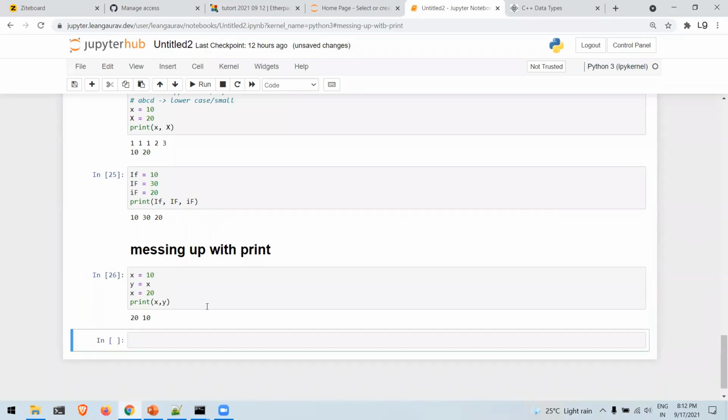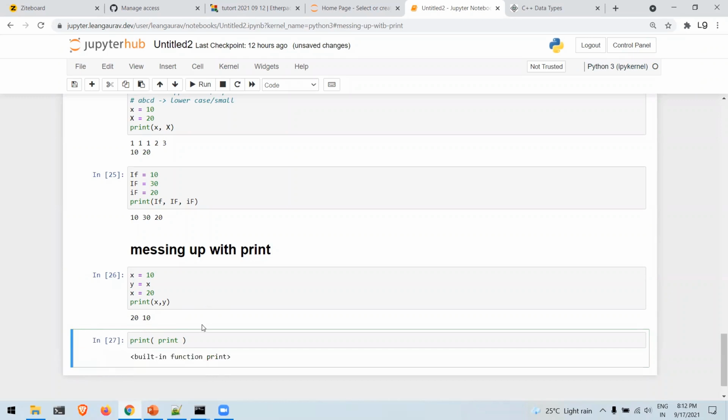Cool. Now let's look at another thing. If I just say print of print, do you think it will work? What is print actually? What did I tell you guys, what is print? Print is a function. Yeah, so if I run this, it actually works in Python, because in many programming languages, things like this might not work. But what it tells you is that print is a built-in function.